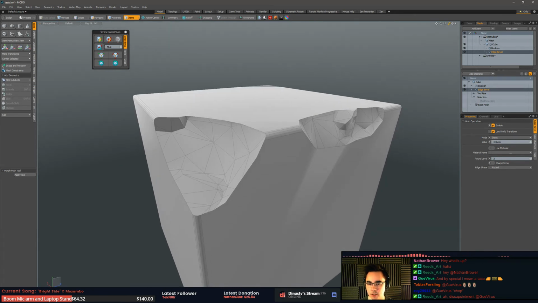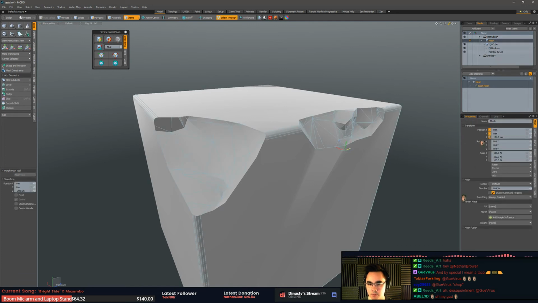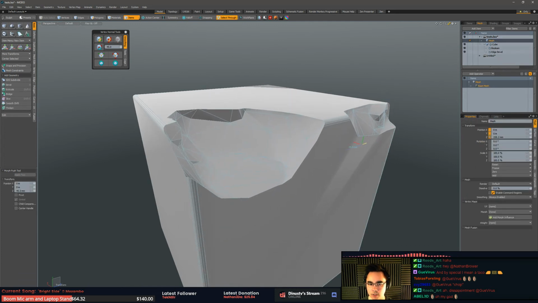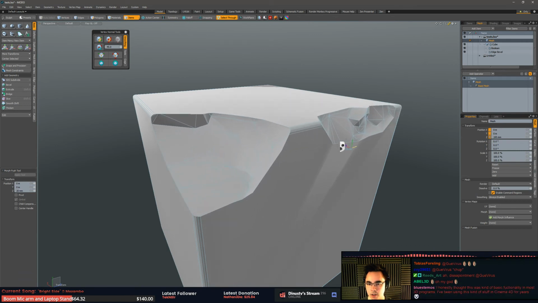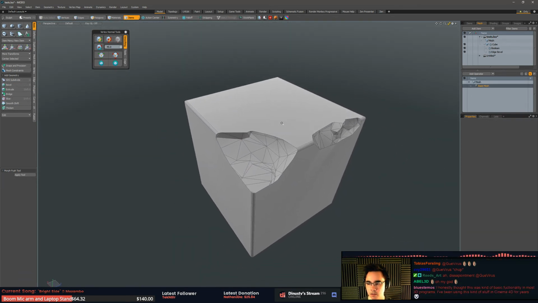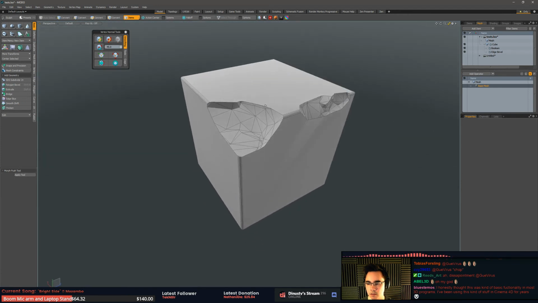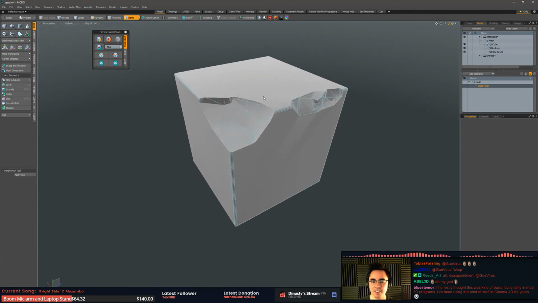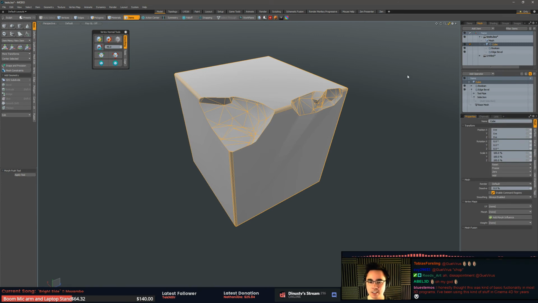You can see I can bevel pre-Boolean or post-Boolean, and then I can still go to this one and move these around if I need to. It's freaking crazy, man. This is in Cinema 4D like crazy, huh?